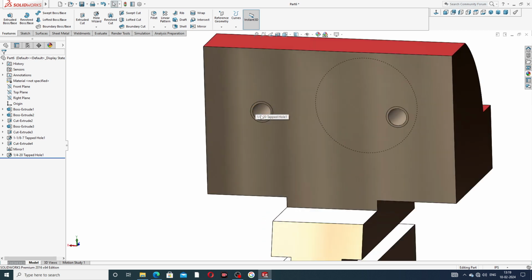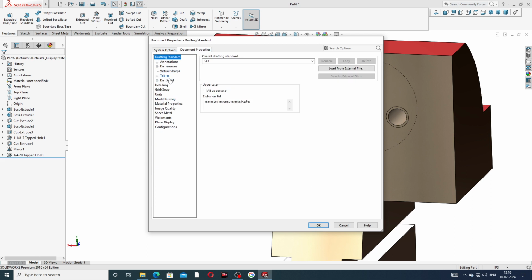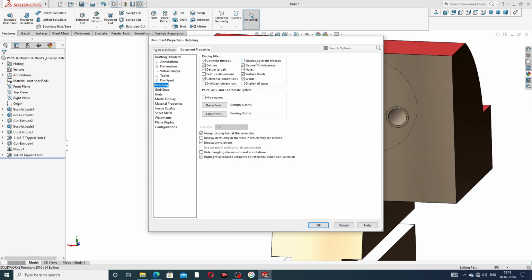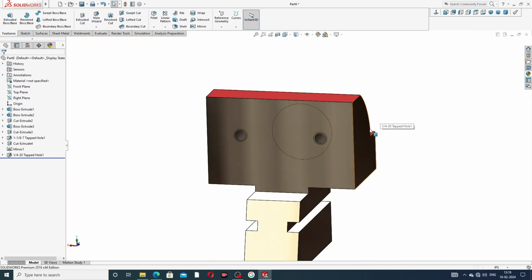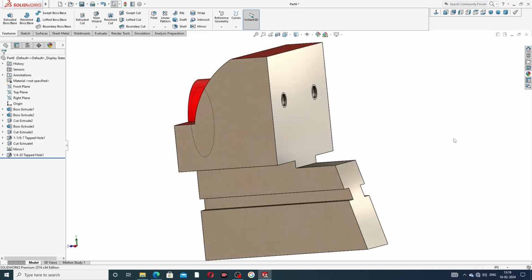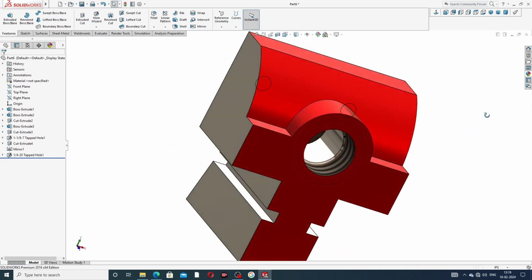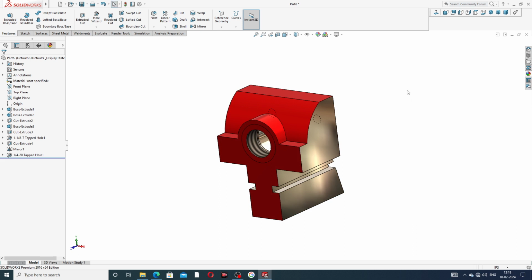This is perfect, but this thread is not shown here. Go to options, document properties, and then detailing. Check the shaded cosmetic thread here, and okay, and then in the preview this thread is shown here easily. Okay, and this is perfect.